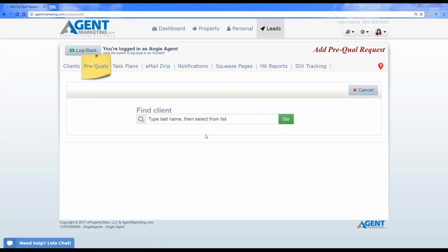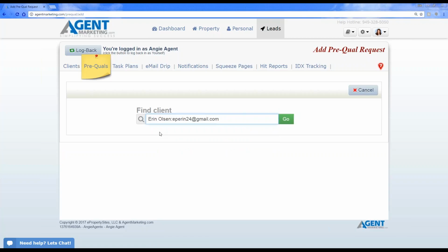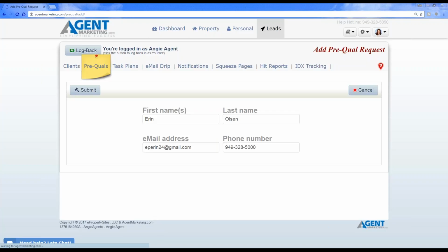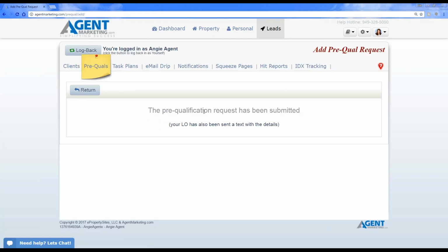So I can click on Add New, and then I would type in my client's name. It needs to make sure that there's somebody in the system already. So I can click on the client that I want to use. I'm just going to use myself for an example here. So we'll choose that client and hit Go. It's going to fill out this information here: first name, last name, email address, and then phone number. And I can hit Submit. When I hit Submit, it says the pre-qualification request has been submitted. Your LO has been sent a text with the details.